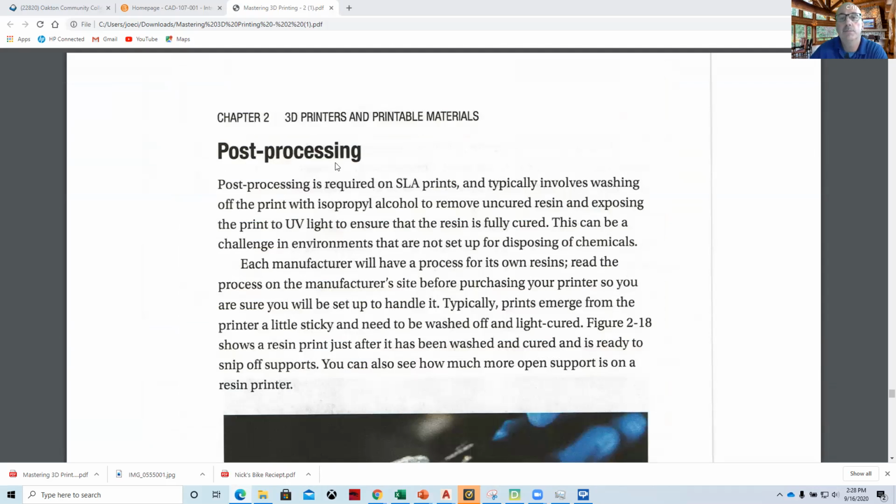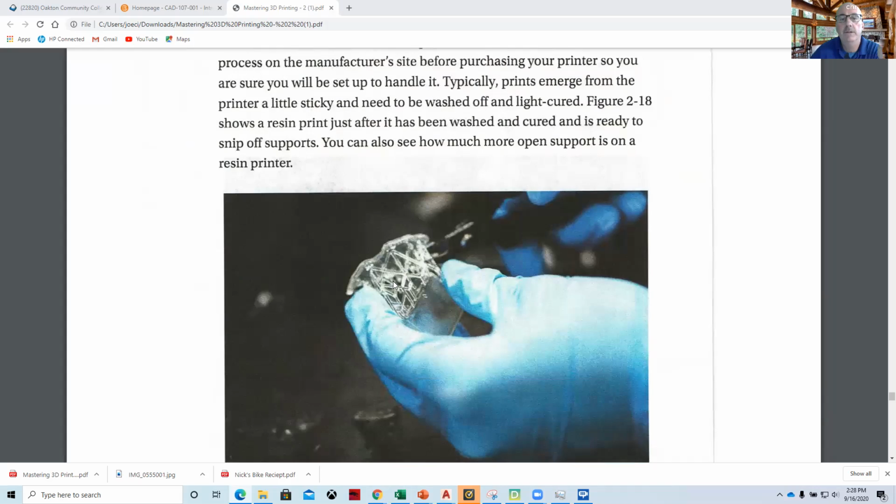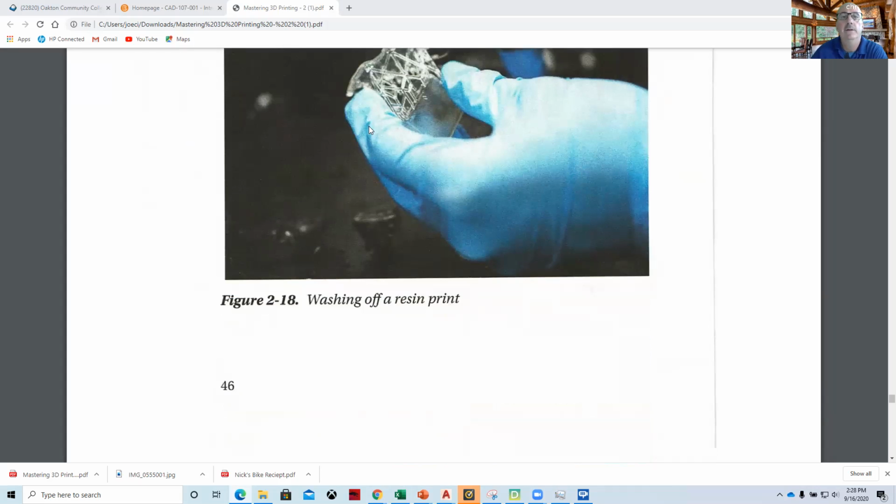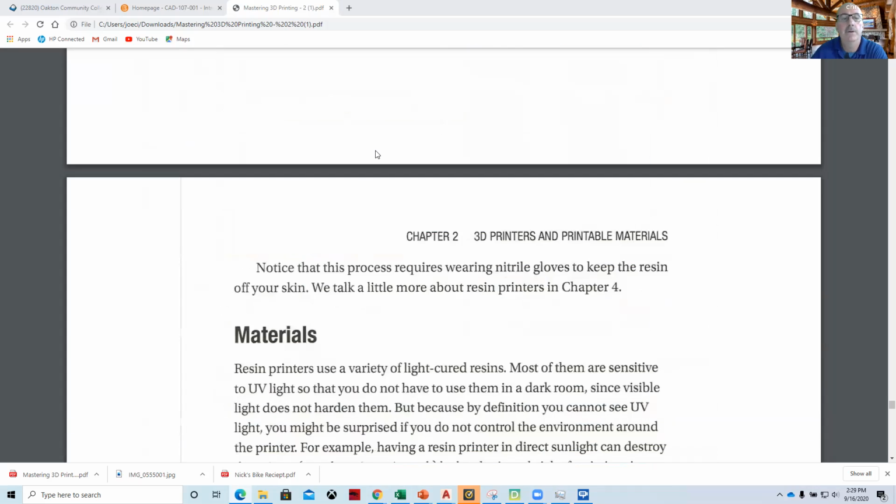Post-processing involves washing or cleaning up your print. And so it's a good idea to have a pair of gloves, safety glasses, and some tools like files and clippers to be able to get the part ready for prototyping.